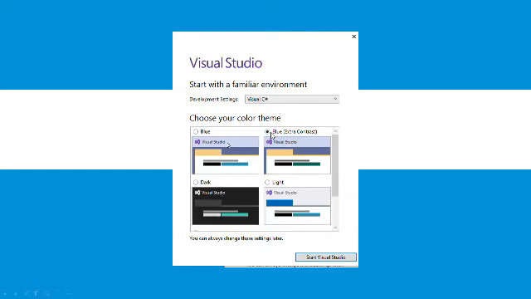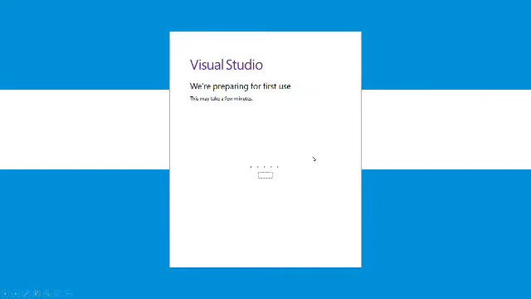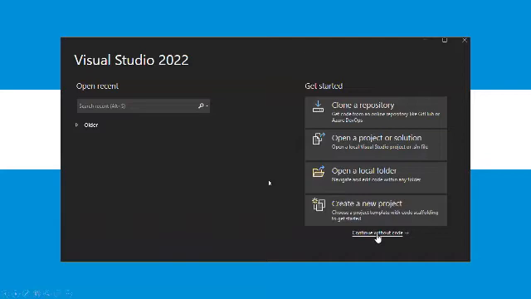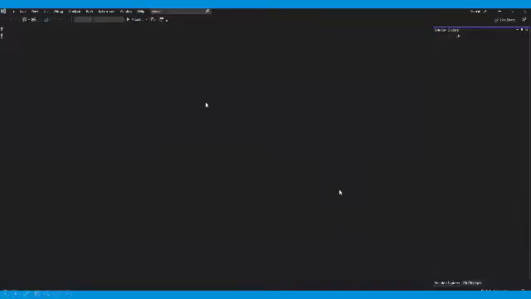But you can change this later anyway. So then you get the screen, you just continue without code. Or if you know what you're doing, you can create a new project straight away. That's another thing. But normally I like to make things clean so that you don't mix things up, so just continue without code. That should take you to this place where you have Visual Studio opened without any projects at all.